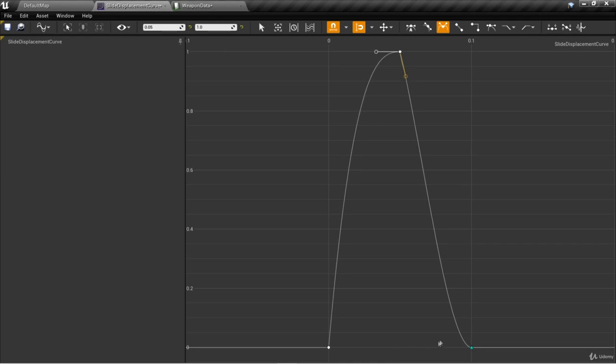Now remember, this is a very quick curve. This is 0.1 seconds here. So that slide is going to blow back and come right back to resting position very quickly. So this is our curve. Let's go ahead and save this.